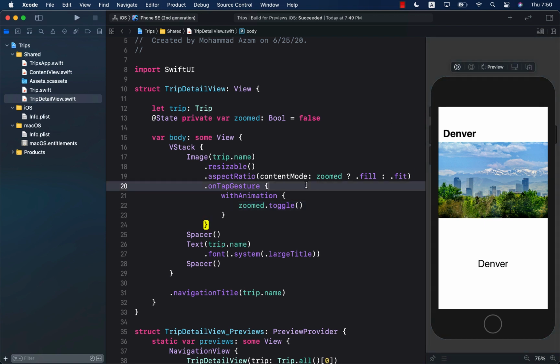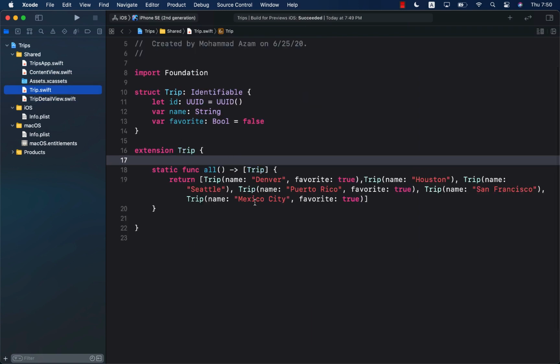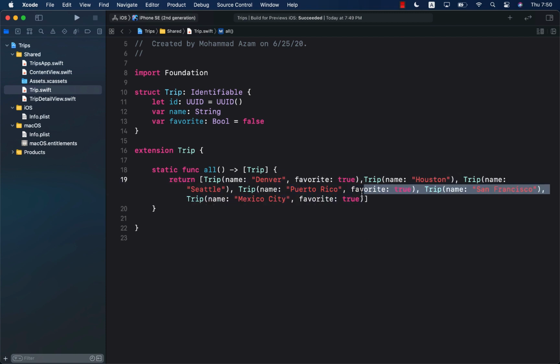Now, one other thing that we need to take into account is that if you go to your trip.swift, we do have another property on the trip which is called favorite, and some trips, a couple of them, are actually marked as favorite. You can see that a trip to Denver is marked favorite, trip to Puerto Rico is marked favorite, and a trip to Mexico City has marked favorite. I've been to all of these places, that's why I've added those places.